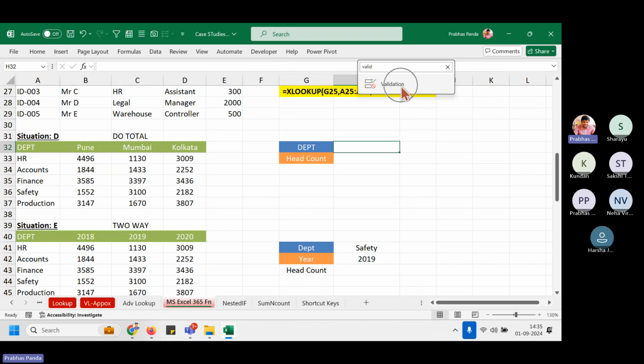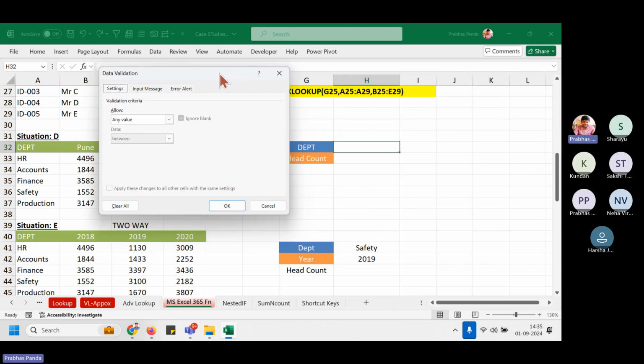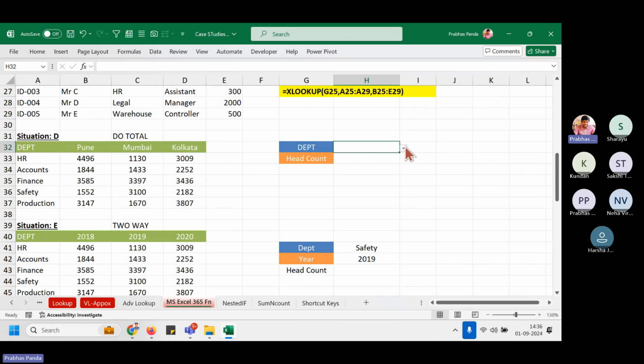You need to just click it, and then it will take you to a dialog box called data validation. Here, under validation criteria, it shows allow any value. Instead, go to the drop-down and choose list. When you go to the list, it asks where your data is. The data is over here, the department names. Now click OK, and you will find a drop-down list is ready. Please give it a try and confirm you got your drop-down list ready.